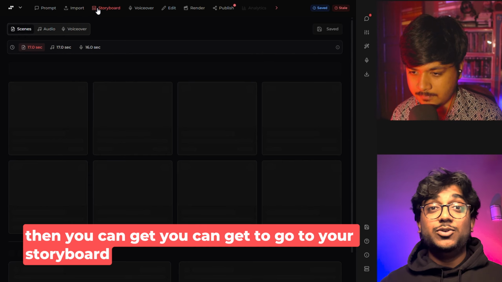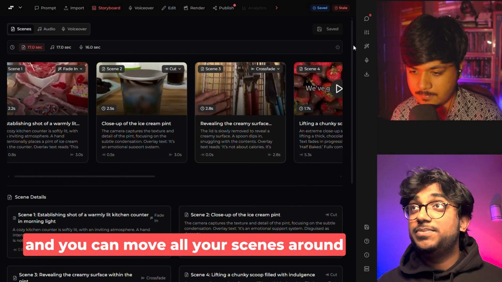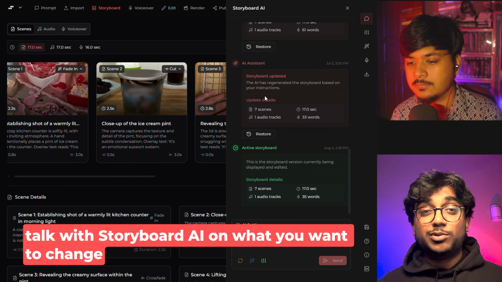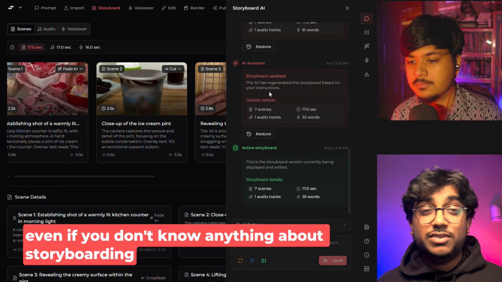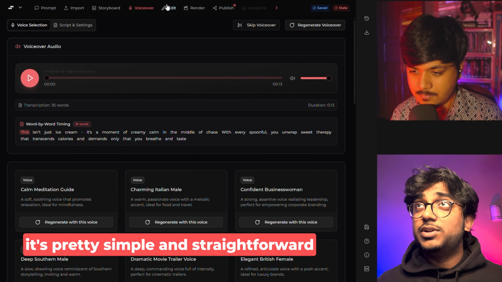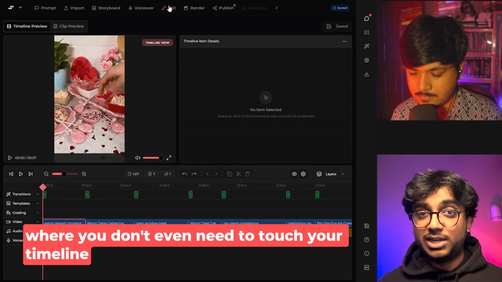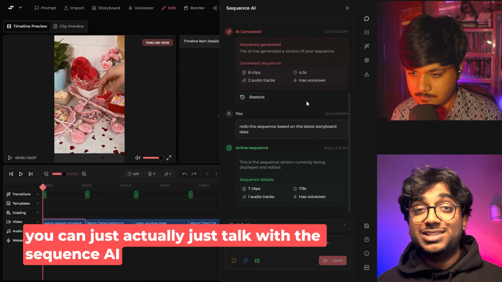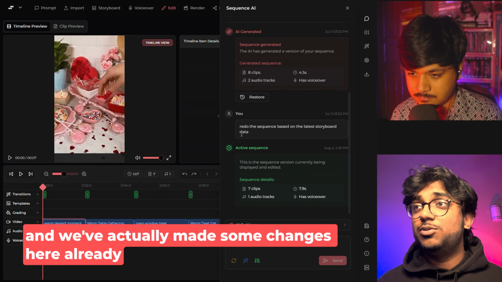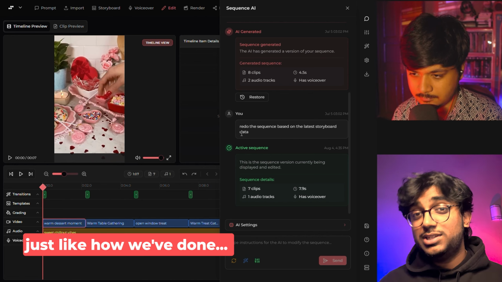Then you can go to your storyboard and you can move all your scenes around and see how we're going to plan the video, and actually talk with Storyboard AI on what you want to change, even if you don't know anything about storyboarding. Next, after you do your voiceover, which is pretty simple and straightforward, you go to the editing tab where you don't even need to touch your timeline. You can just talk with the sequence AI and tell it what you want to do and what you want to change. And we've made some changes here already. You can just tell it to redo the sequence based on the latest storyboard data, just like how we've done.